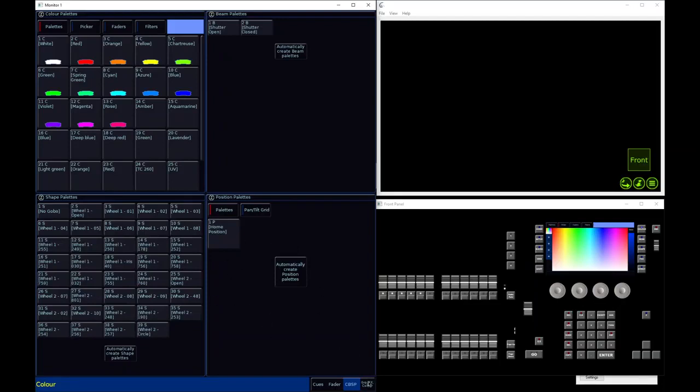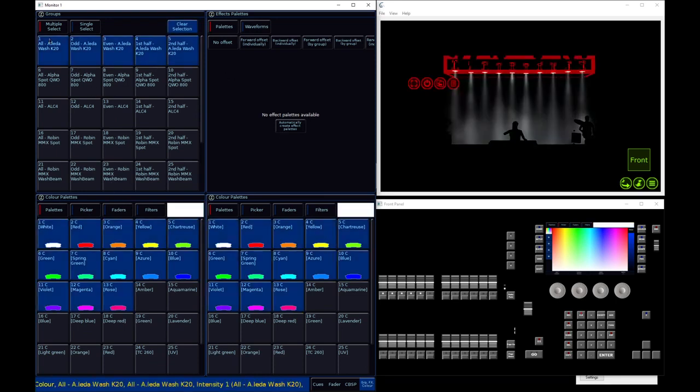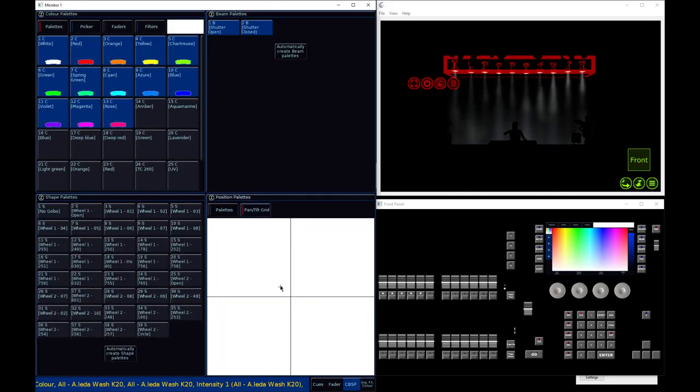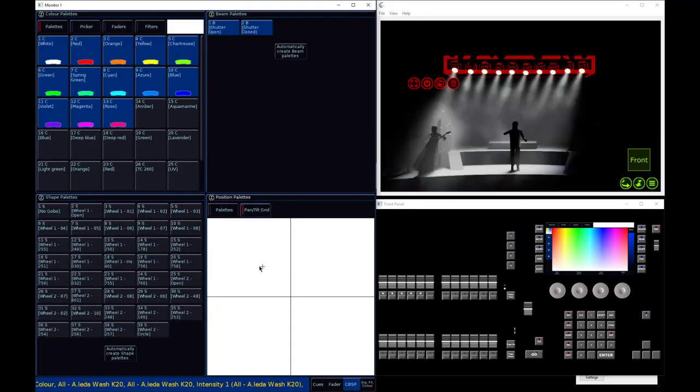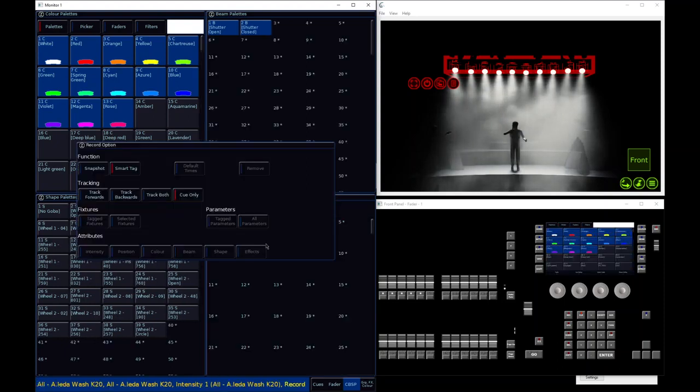Really important. If we're limited on time, let's get ourselves some position palettes sorted out. So I'm going to go and grab all of my wash fixtures. I'm going to go to position. And let's start to move these fixtures out. I'm going to use the pan tilt grid, but of course you can use the encoder wheels instead. And I'm just going to start to record myself some custom positions.